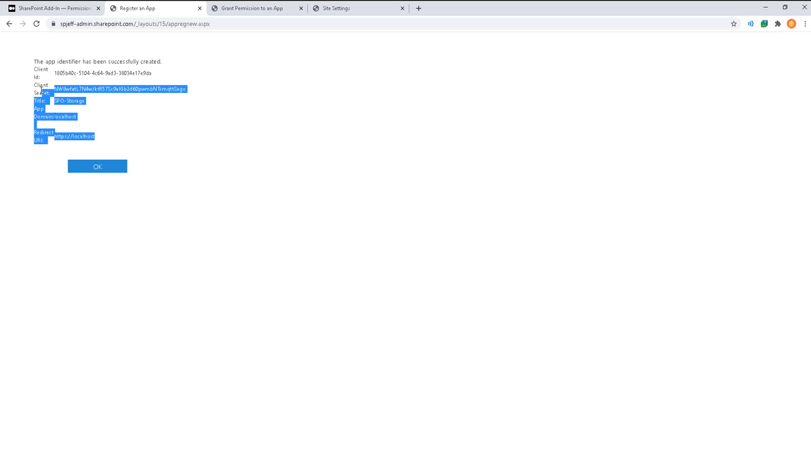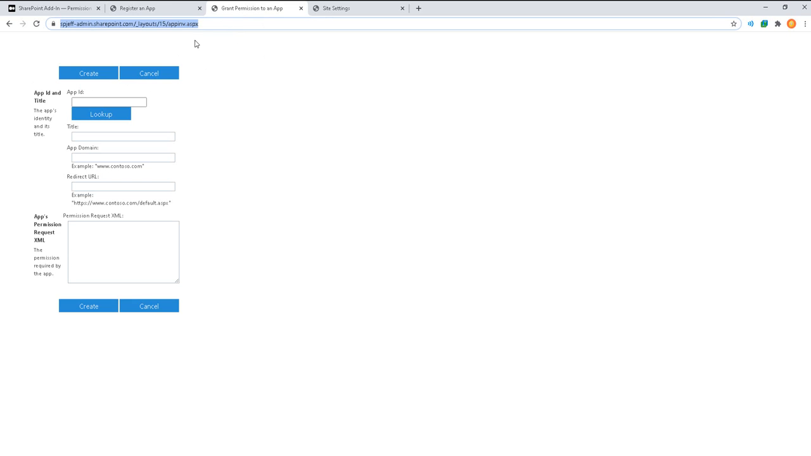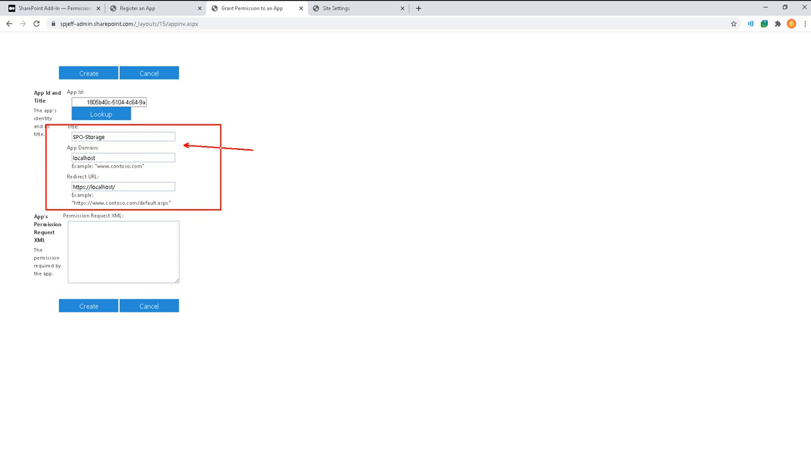Here you can see that it's been created, so we'll take all of that good stuff and copy it in the background. Next, we want to take the ID and come over here to a different page. This is App Invite. App Invite is where you grant permissions for the app. So we'll go ahead and put in the app and click Lookup. The Lookup button will pre-fill information about the app itself. And now we're ready to grant permissions.